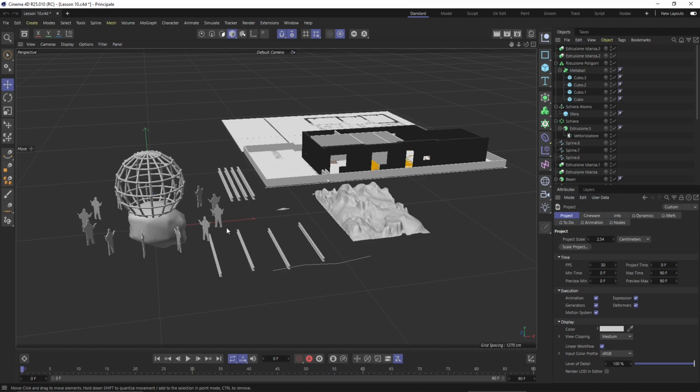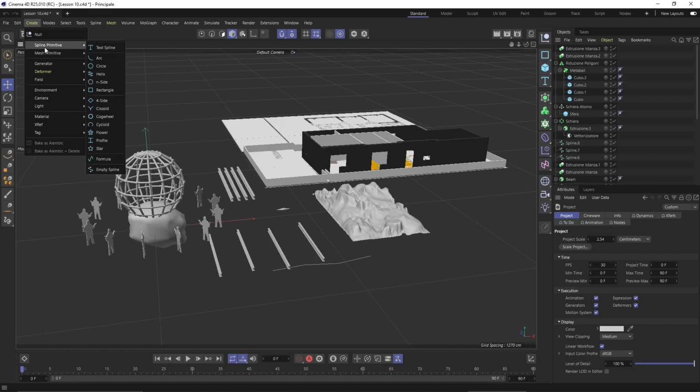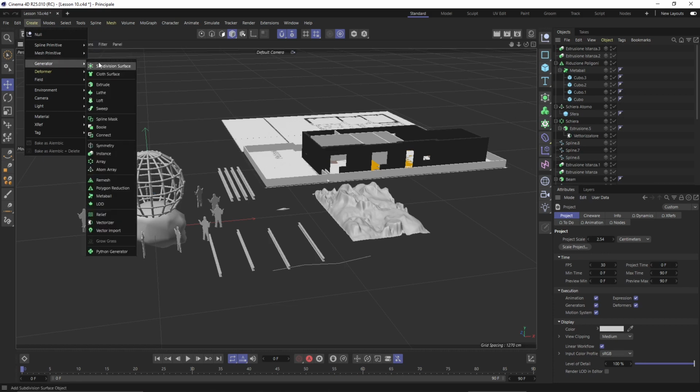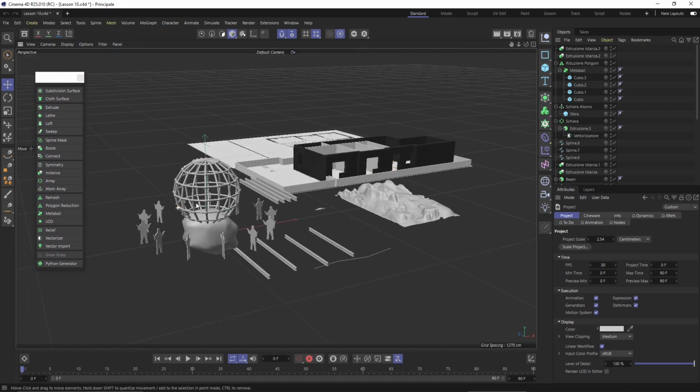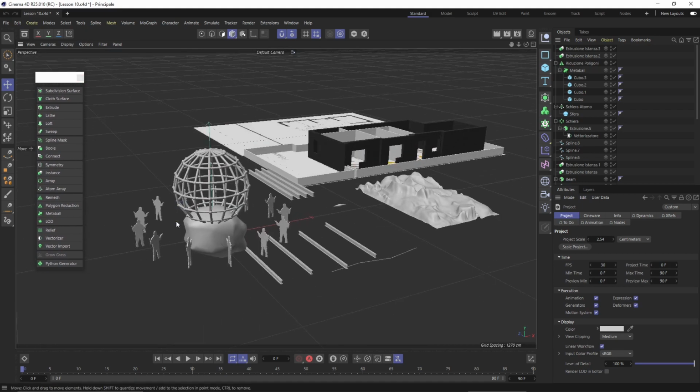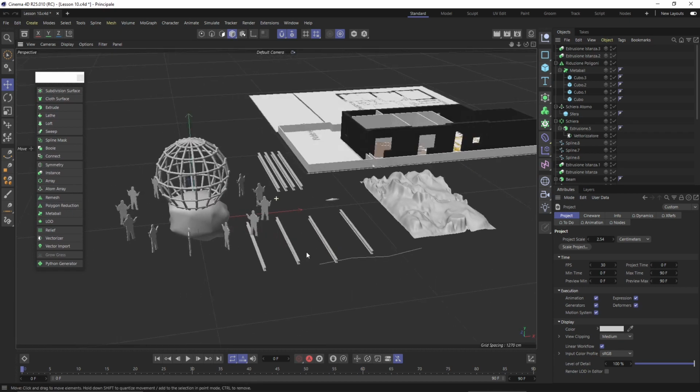So let's get started, and let's open up the toolbar first. Go to Create, Generators, click here, and you can undock the toolbar. Now let's start with the first one here, which is Subdivision Surface. And this is gonna let you create.